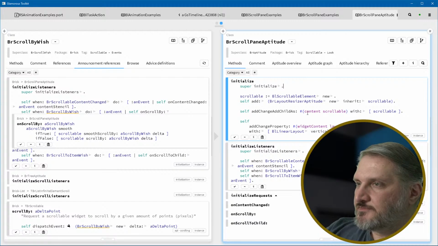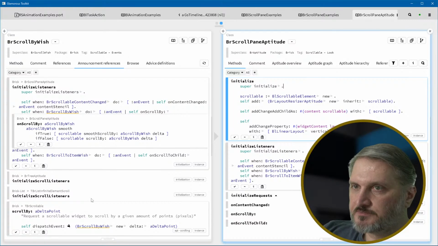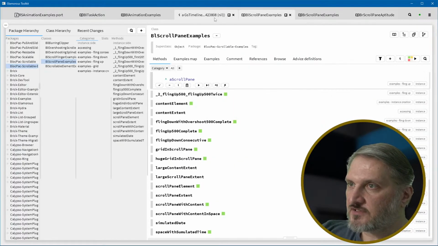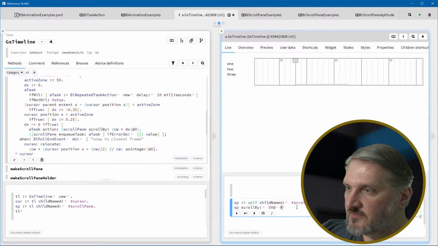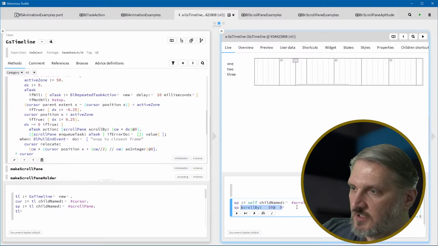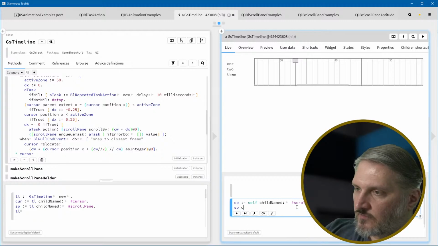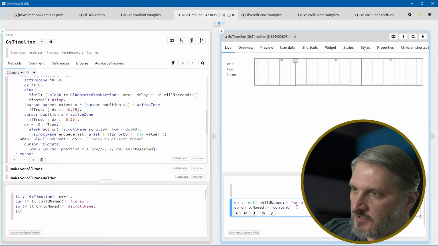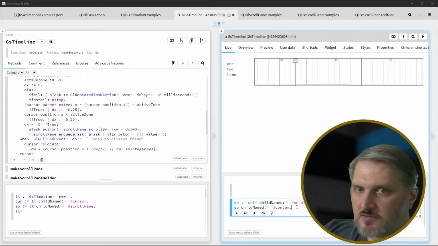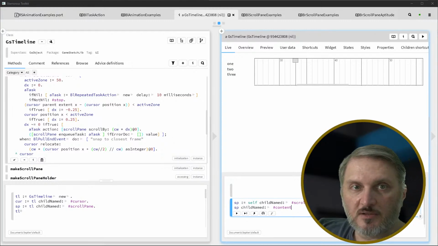But I think this means that I can reach that thing as something called scrollable, right? I'm not sure. Let's try that. We have SP, and we can say SP child named, child path. There's no path. Child named content. Children named content does not exist.